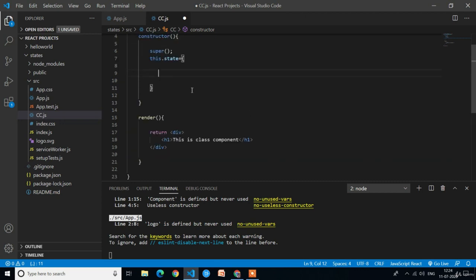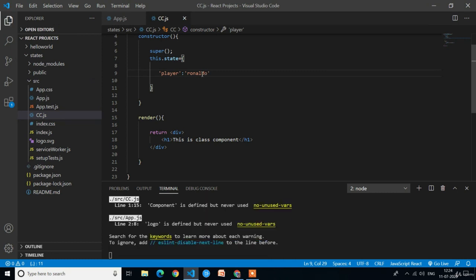Now I will show how it is. First I will write a simple key with the name player. The value is Ronaldo. Now I want to use this player in HTML content. To use this player in HTML content, we just have to write that player in curly braces. That's it.